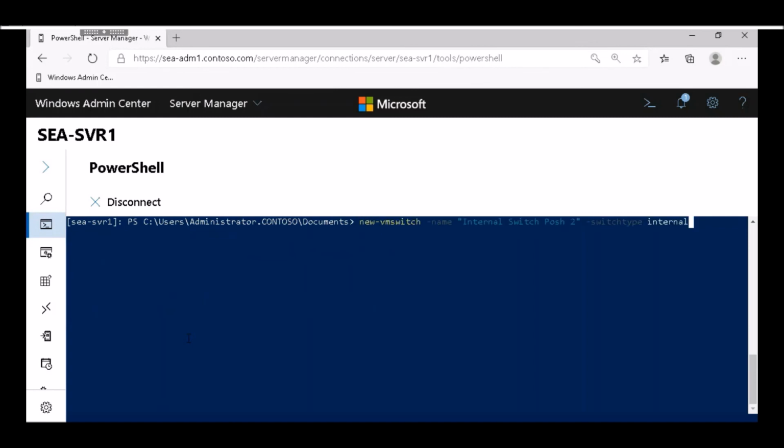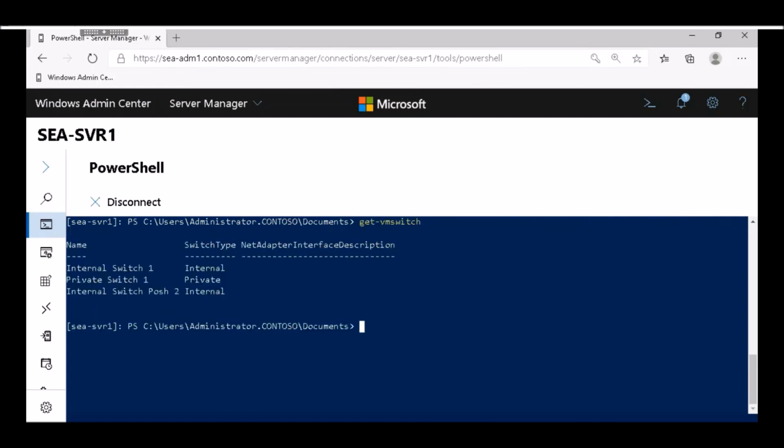To verify that that's been created, I run the command Get-VMSwitch and I can see that that new switch has been added. So in that demonstration, you saw how to create and configure virtual switches using the Hyper-V Manager console, Windows Admin Center and PowerShell.